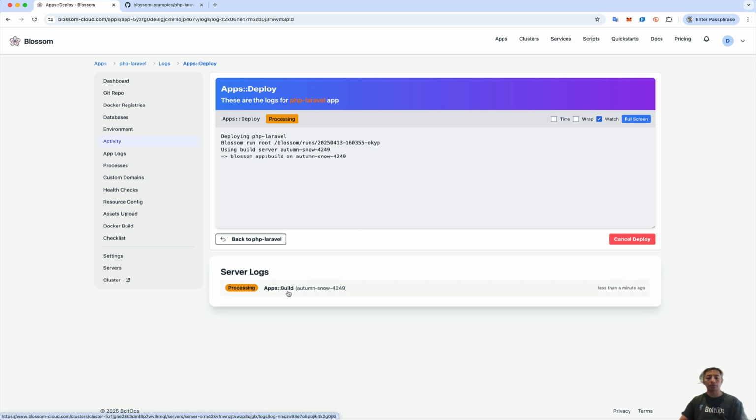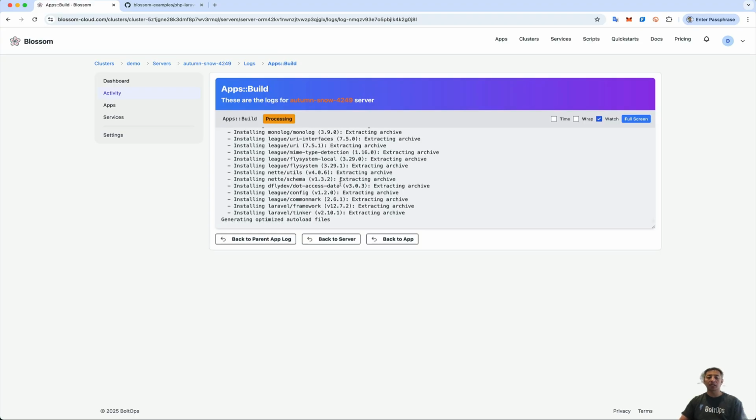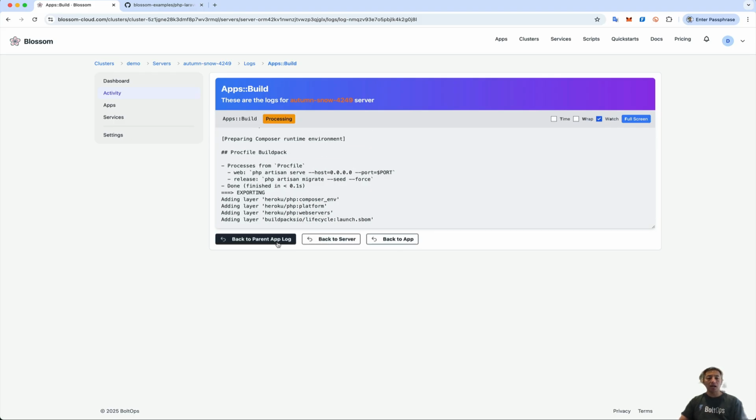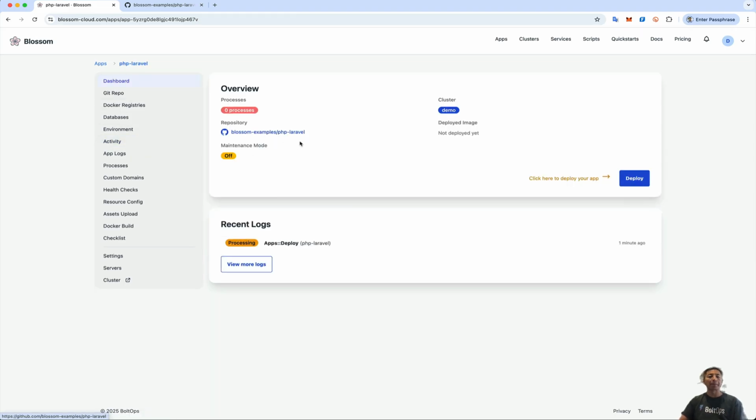It's building right now on a server. And we click on that, it shows the details of the building. So it's actually building the Docker image right now. And once it's done, it's going to then push that image up to that registry. So let's go back to the parent log here, and then let's go to the dashboard while we wait for this, so I can explain how the dashboard works and everything.